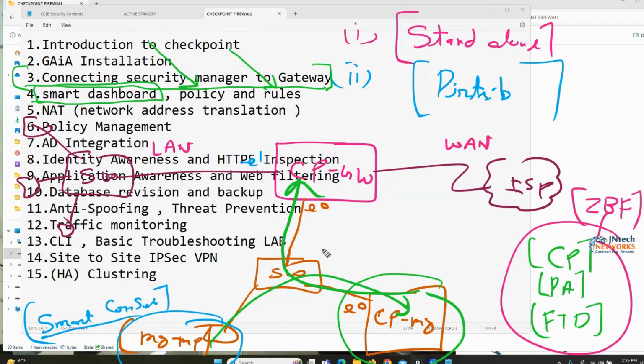So if you want to allow your traffic from one zone to another zone, it's not like Fortinet. If you remember your Fortinet training, in Fortinet, if you want to allow your traffic from one interface to another interface, we decide the incoming interface and outgoing interface.